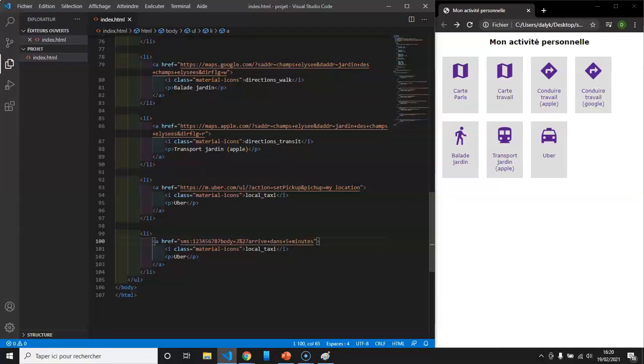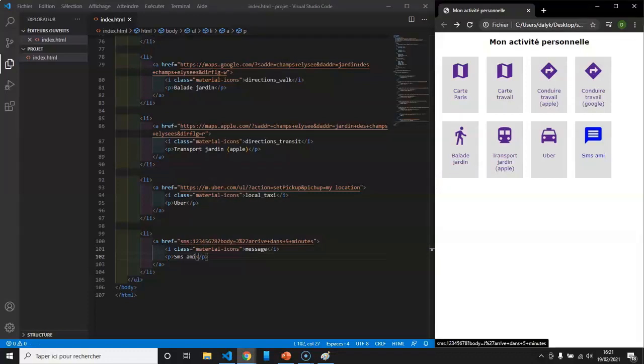I arrive in 5 minutes here, so it will not be local taxi but a message. And in my small text I will put SMS ami, so friend. If I update, I have now in my little application my little icon of message.